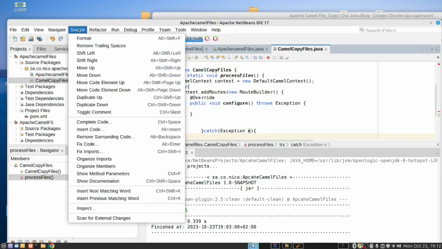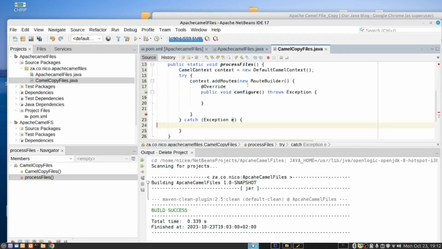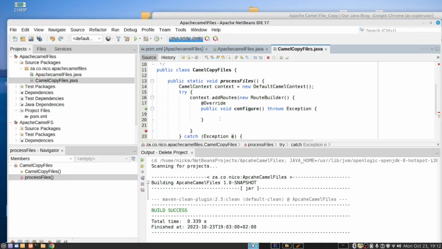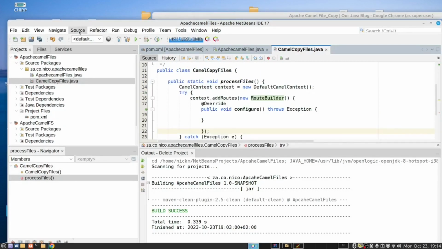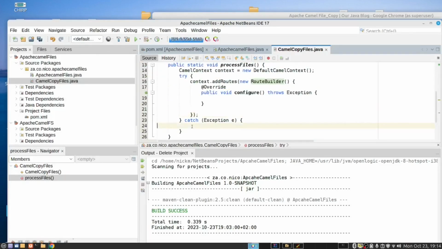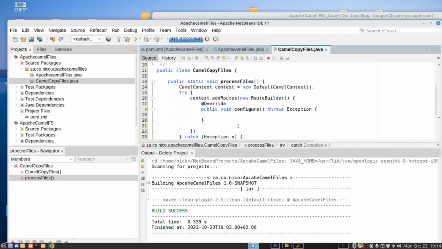And let's format the project. Let's see what it wants here. Alt-Enter. Source format. And let's just put here e.printStackTrace. If there's an error, we'll get the exception caught here and displayed in the stack trace.